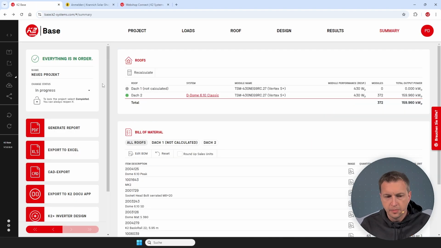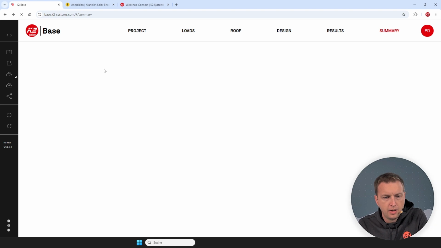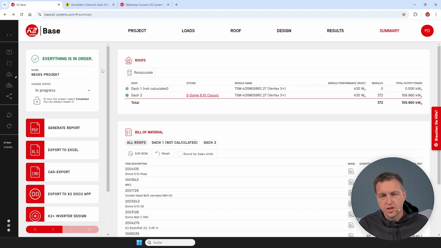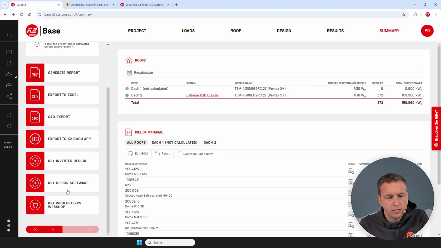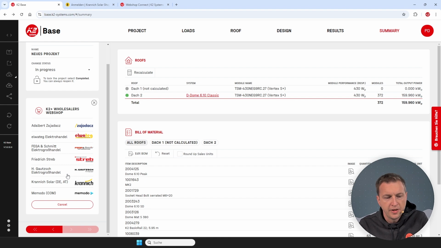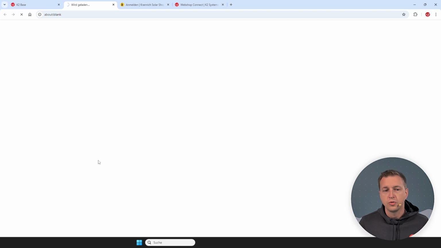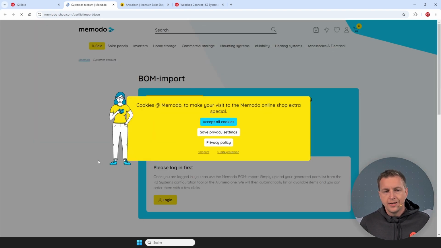So once I'm back in base, I can just refresh the page, and the change is instantly reflected here. So once I click on it, I will then see the web shops that I just selected as an admin. I'm just going to take this one here to show you how that would work, right? Same principle as with all the other K2 Plus connections. A new tab opens up, in this case with the web shop of the partner that you selected.